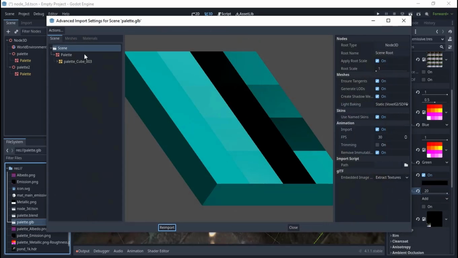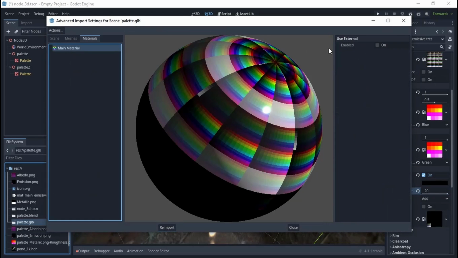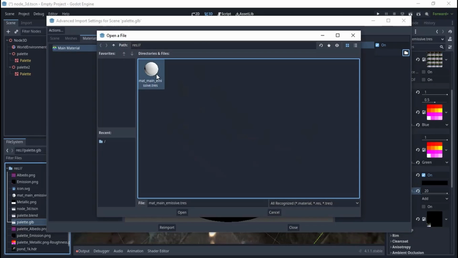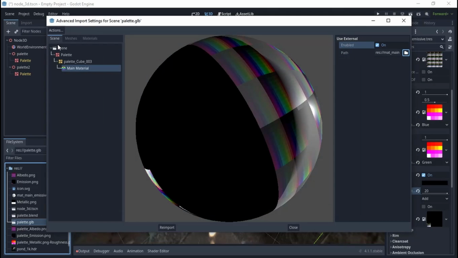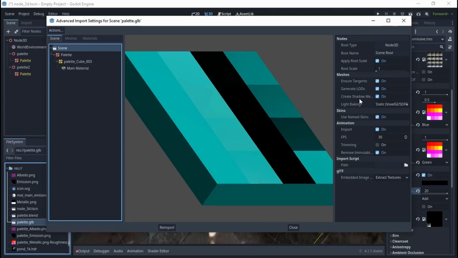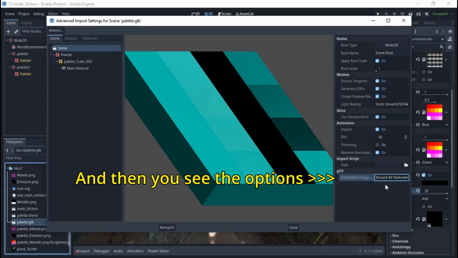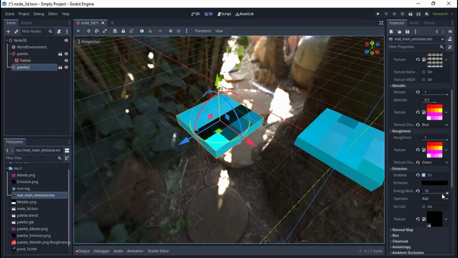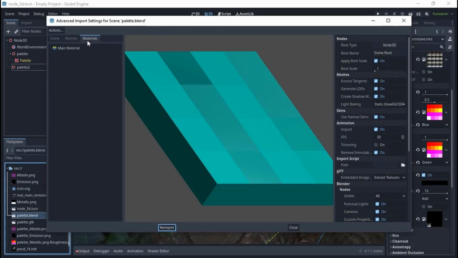Double click on the GLB file and navigate to the Materials tab. Here we can force it to use our custom material instead of the one stored in the model, and also prevent it from extracting the textures again. Re-import, and now changing the original material will affect the model. Do the same thing for the Blender importer and now we are good to go.